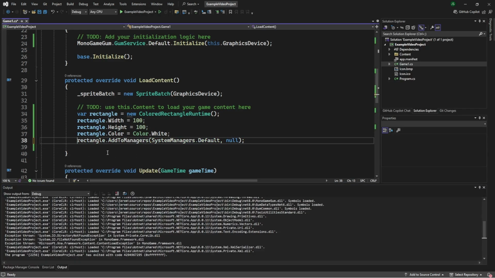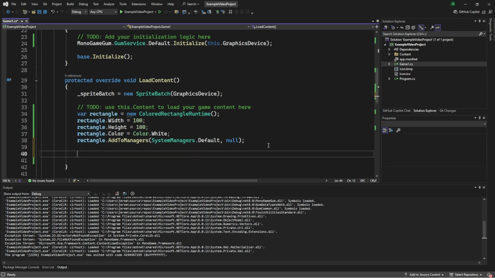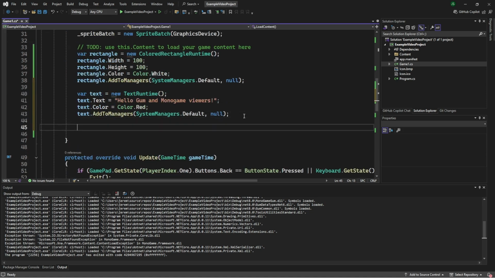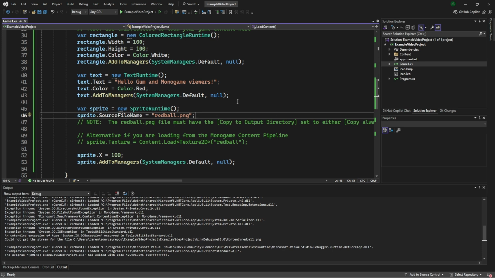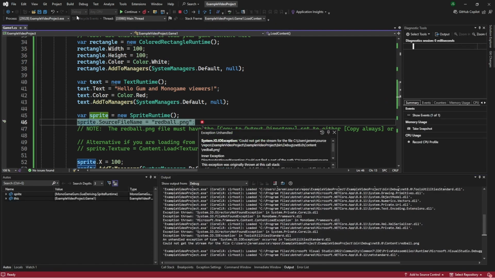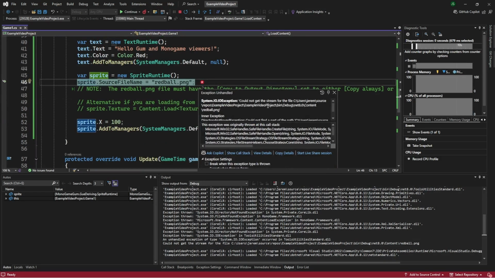Let's get a little bit more on here. I'm going to add in two more. I'm going to add in a text instance, and I'm going to add in a sprite. Okay, now that I've added them in here, I'm just going to go ahead and run this so you can see something. So you notice that I'm getting an error message here.